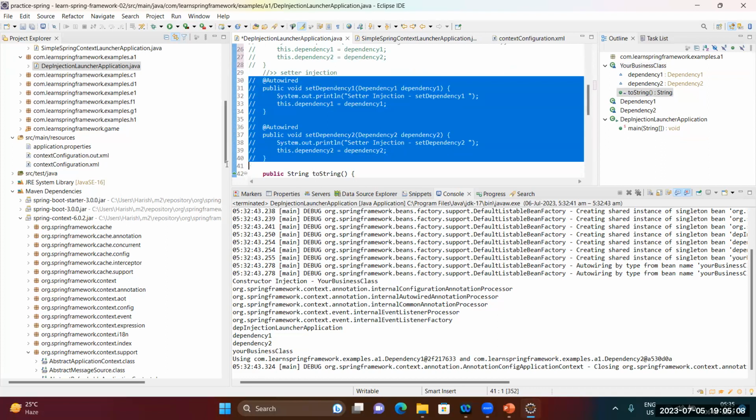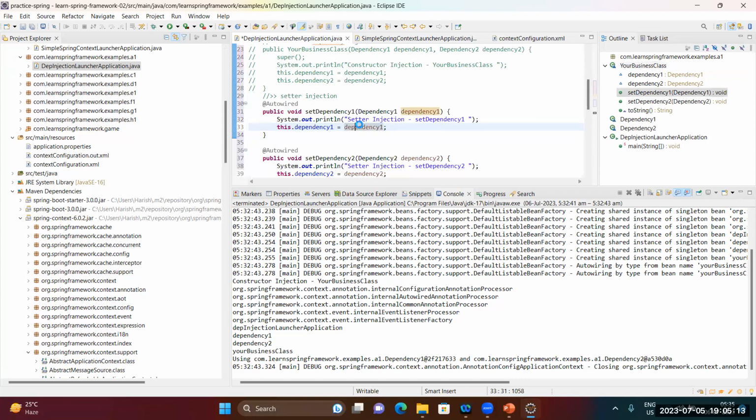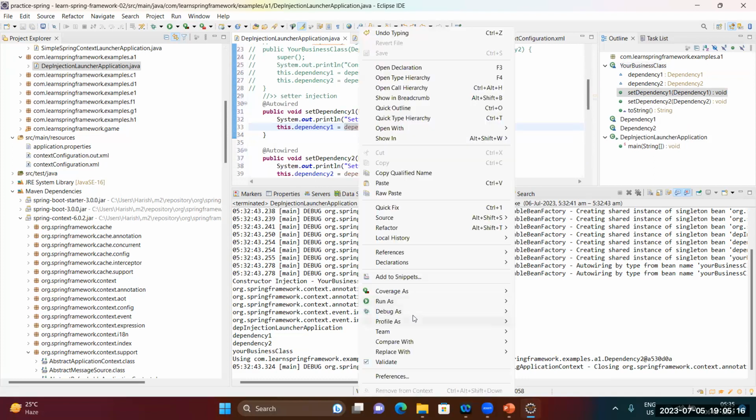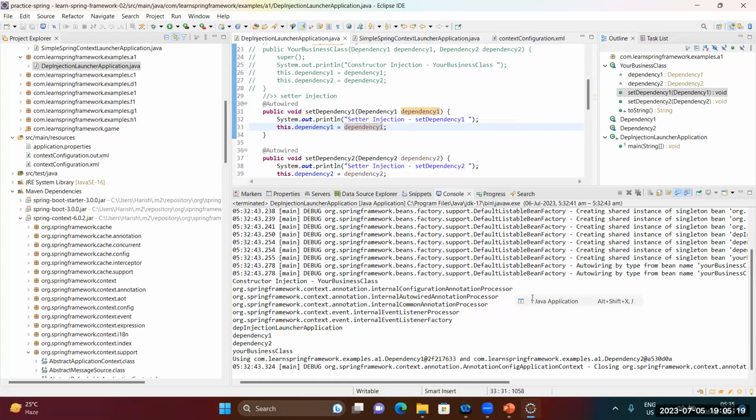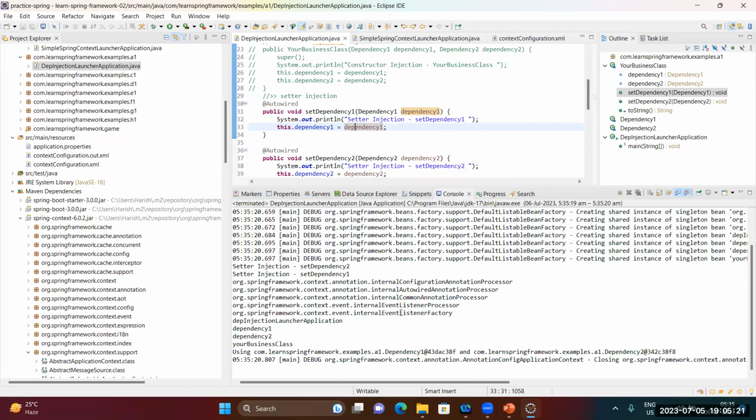So now let me enable this one and disable the constructor injection, and let's see how it works. Yeah, if you see here, the dependency is getting executed, whatever setter injection is happening. There won't be any change in the output, but the changes will always be here. That's how Spring executes that injection for the dependencies.